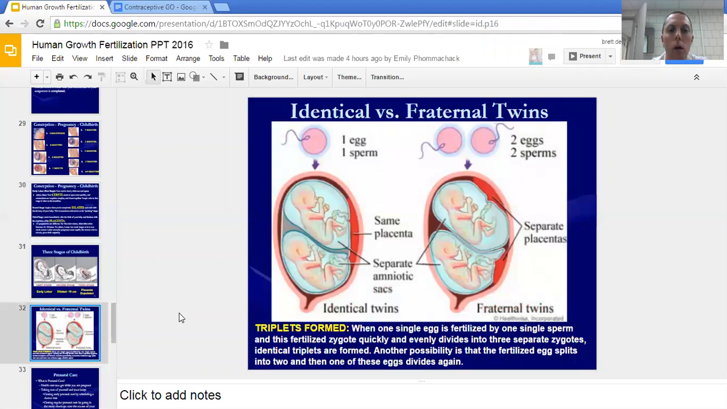One last thing too is triplets. We didn't talk about triplets the other day, but I wanted to show this slide again and talk about triplets. Remember, this information will be on your test next week, so I wanted to recover it. Triplets are formed when one single egg is fertilized by one sperm, and the fertilized zygote quickly and evenly divides into 3 separate zygotes. Identical triplets are formed. Another possibility is that the fertilized egg splits into 2, and then one of these 2 divides again. That's just something that you won't necessarily have to know for an exam, but I just wanted to give you that information.